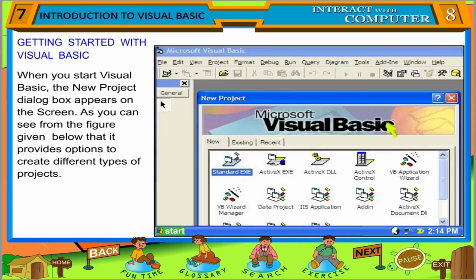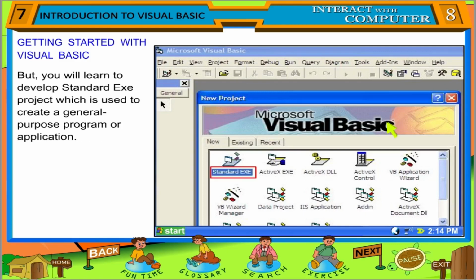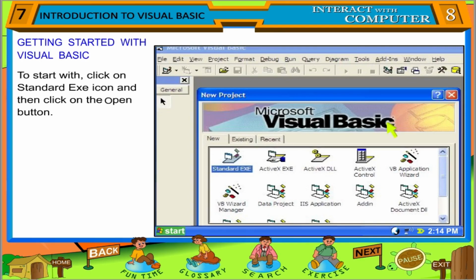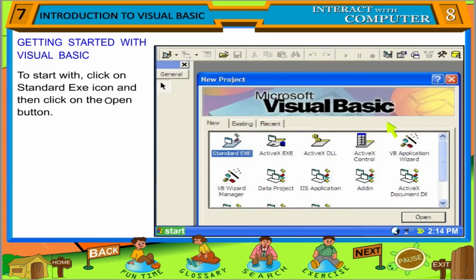When you start Visual Basic, the new project dialog box appears on the screen. As you can see from the figure given below, it provides options to create different types of projects. But you will learn to develop Standard EXE project, which is used to create a general purpose program or application. To start with, click on Standard EXE icon and then click on the Open button.